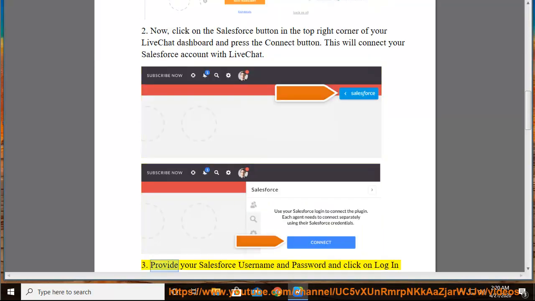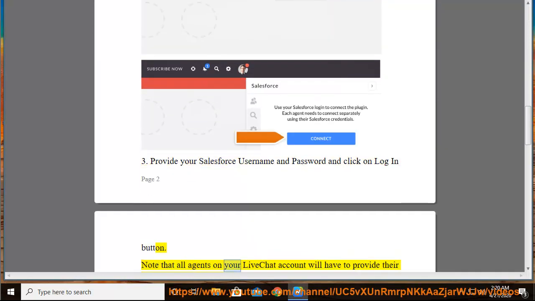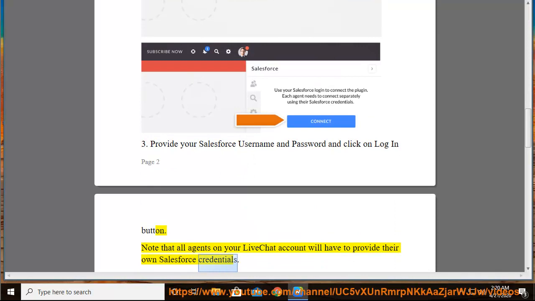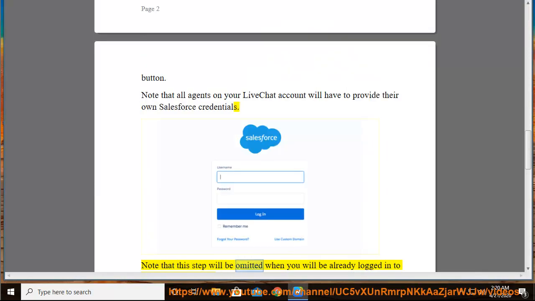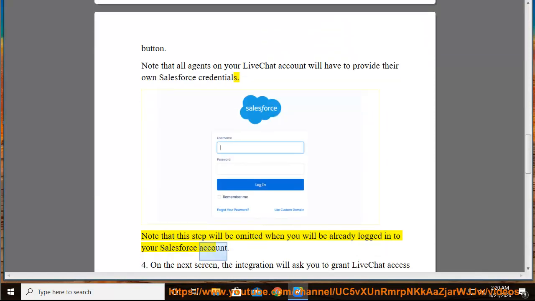3. Provide your Salesforce username and password and click on Login button. Note that all agents on your LiveChat account will have to provide their own Salesforce credentials. Note that this step will be omitted when you will be already logged into your Salesforce account.